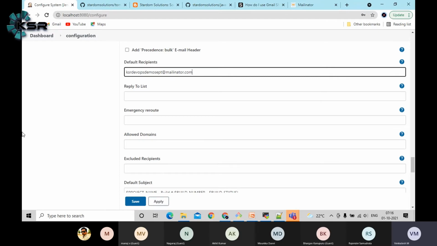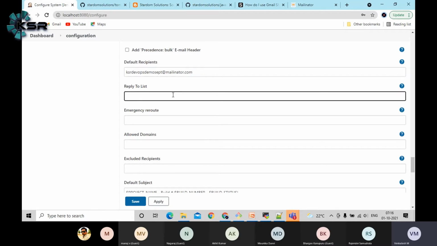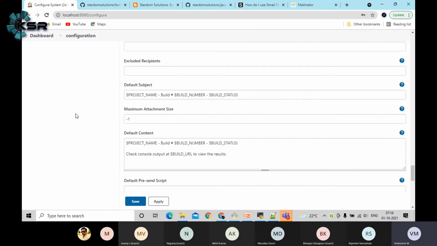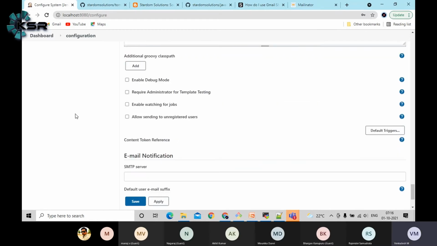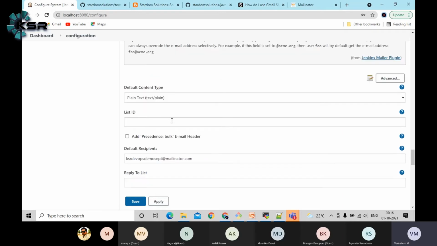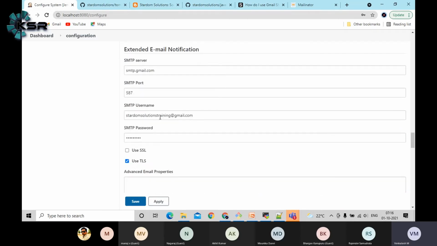group DL. I think most of the people are already working, so you might be aware of what a group DL is, this kind of distribution list email. You can add it here, guys. In the reply list also, if you want, you can add your DevOps, some developer, some project manager, anyone. You can use it, guys. Okay, that's how it's going to work. Then I think I have already configured the username and password, the port also. Yeah, then we are good, guys.